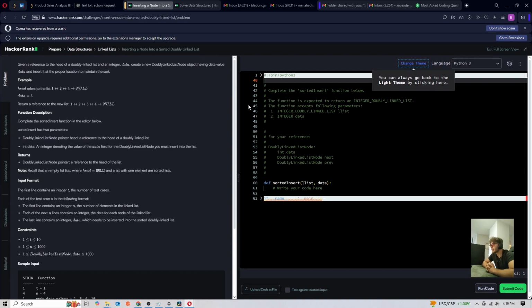Given a reference to the head of a doubly linked list, doubly linked, I think, is back and forth. So it's like an array. How is it doubly linked? Okay, because I can't index it. Okay, and an integer data. Create a new doubly linked list node object, a new node, having data value data, and insert it at the proper location to maintain the sort. Am I tripping, or I don't understand where the difficulty is?